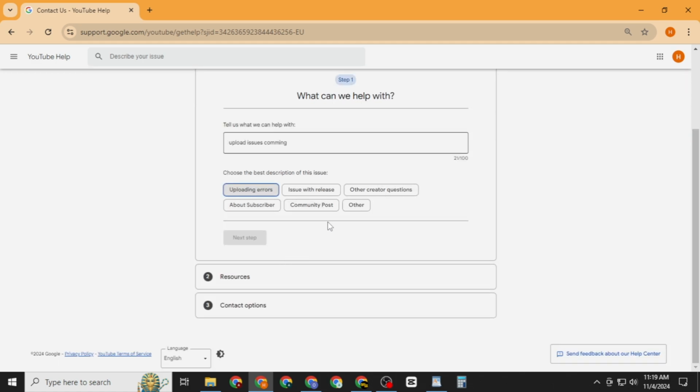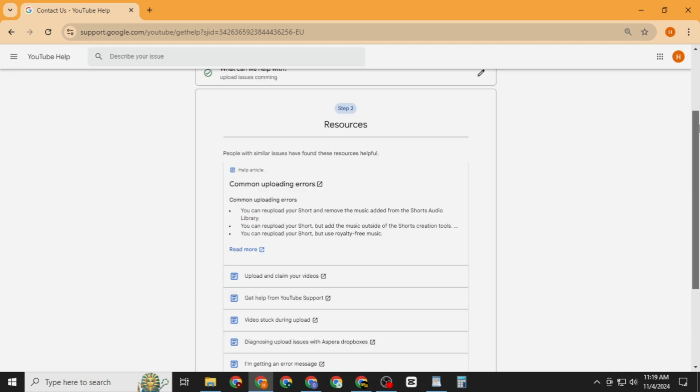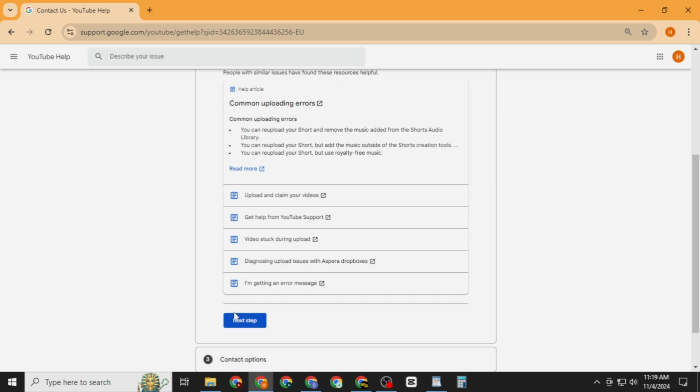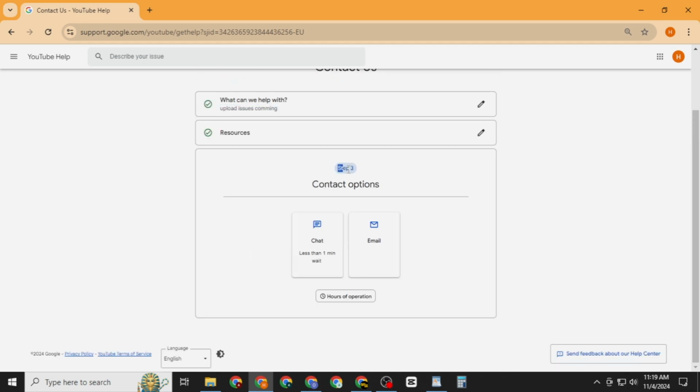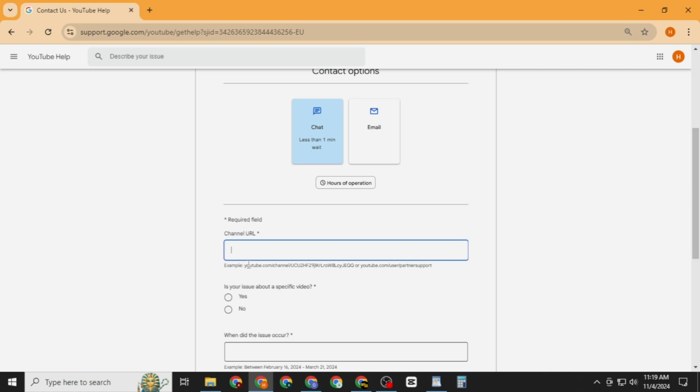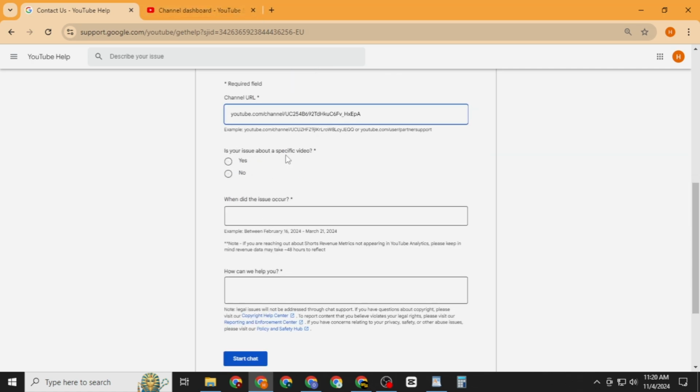Choose any option and press here on Next Step. Then again, press here on Next Step. Now we will tap here on Chat. Enter your YouTube channel URL. Choose No here. Mean to say skip these options in any way.